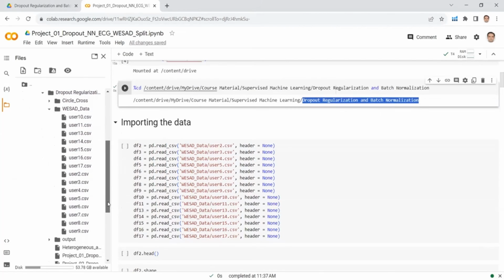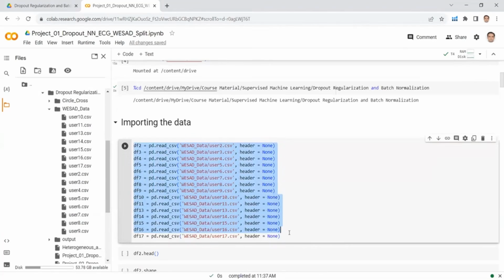If we see, we have CSV files here in different order: user 2, user 3, user 4, user 5, user 6. So we have CSV files from user 2 to user 17. So here I have 15 CSV files, and in this cell I am reading all these 15 files. I can write this code in a single line as well, but that will be complex code. So in order to keep things simple and understandable, in each line of this code, I am reading one CSV file.